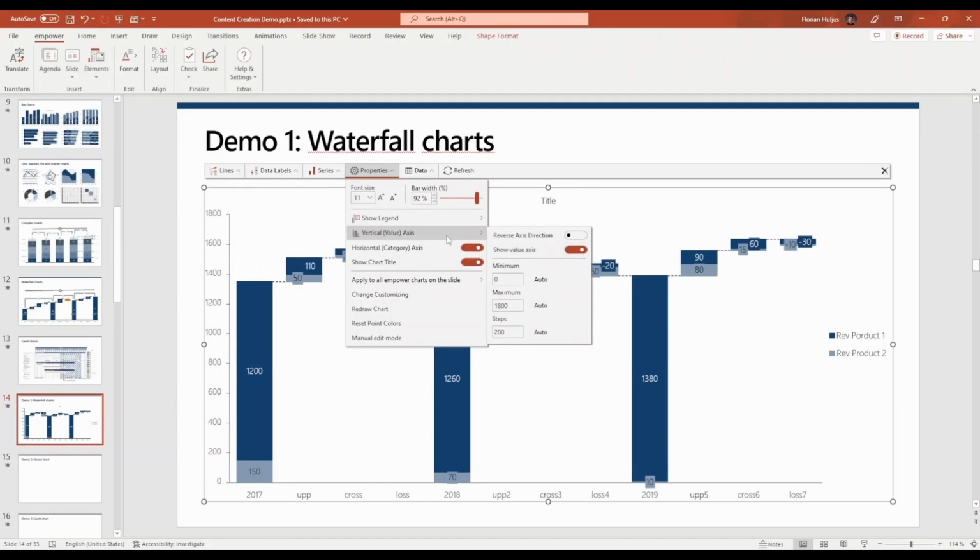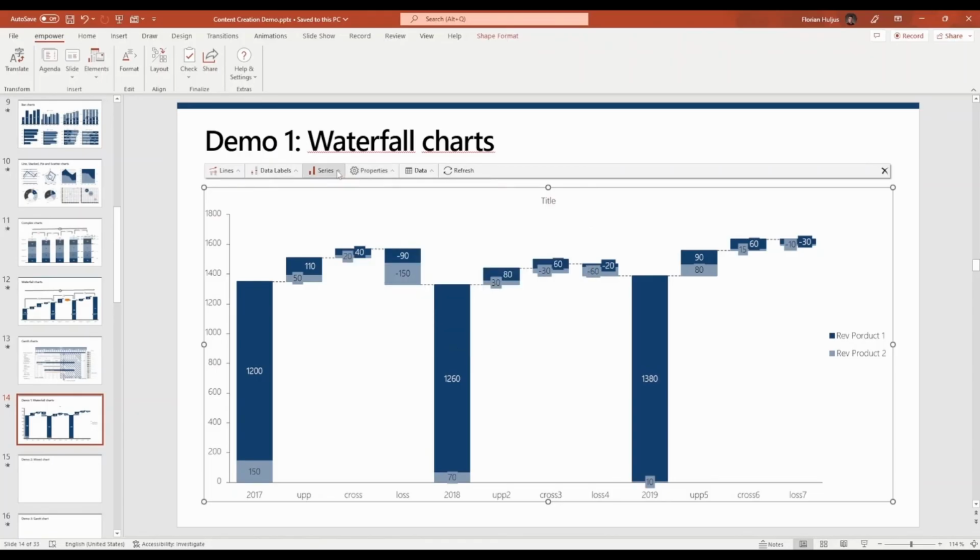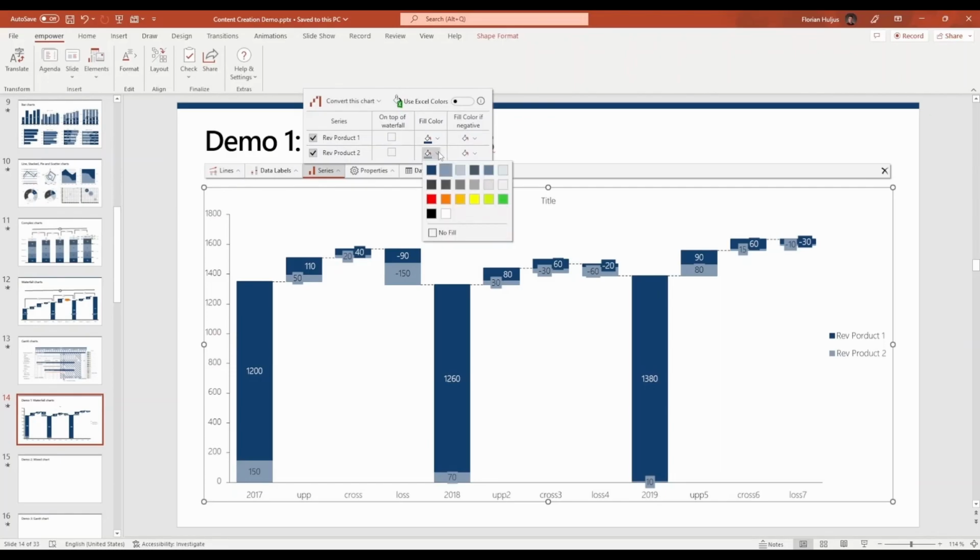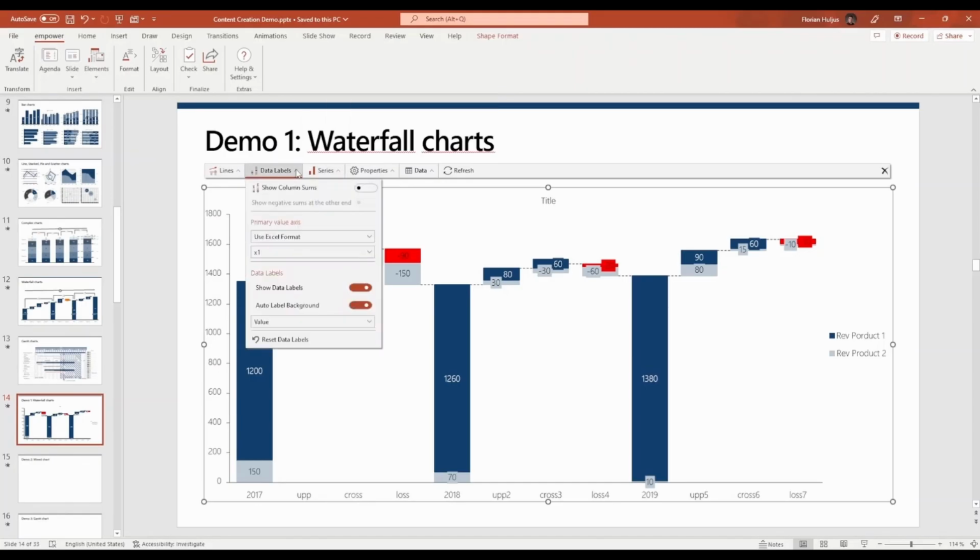The series menu item can be used to make settings that affect a data series. The simplest exercise is to change the color of a data series or to automatically color negative data points in a specific color. However, we will revisit this menu in a moment because other options are also selectable in this area depending on the chart type.